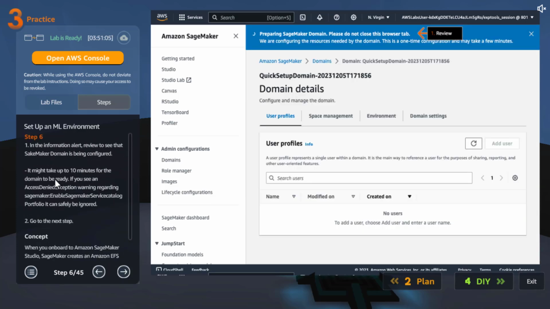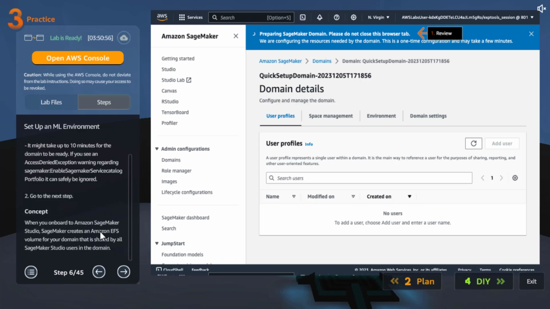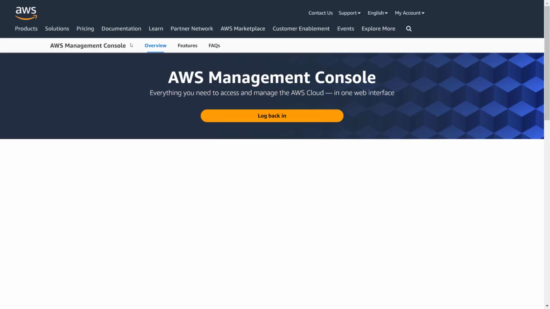It will take up to 10 minutes for the domain to be ready. If you see an access denied exception warning regarding SageMaker portfolio, it can be safely ignored. When you onboard to Amazon SageMaker Studio, SageMaker creates an EFS volume for your domain that is shared by all SageMaker Studio users in the domain. Okay, so let's stop it here and go ahead because it's going to take 10 minutes and I don't want to wait 10 minutes. So let's go ahead and create it.